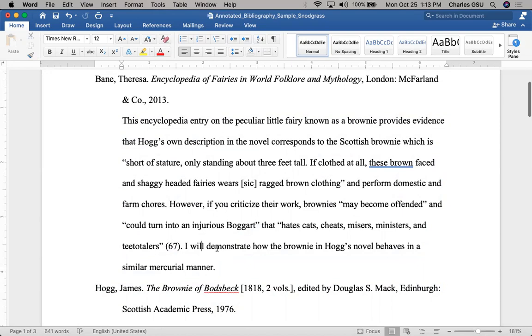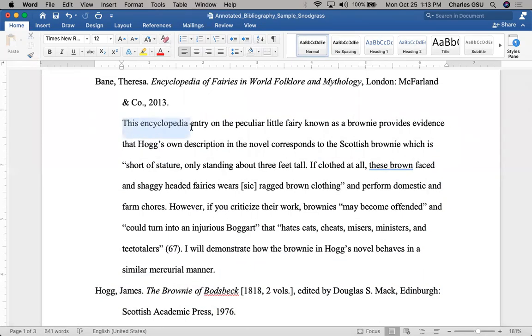So it says, this encyclopedia entry on the peculiar little fairy known as a brownie or brownie provides evidence that Hogg's own description in the novel corresponds to the Scottish brownie, which is, quote, short of stature, only standing about 3 feet tall. If clothed at all, these brown-faced and shaggy-headed fairies wears ragged brown clothing, unquote, and performs domestic and farm chores.